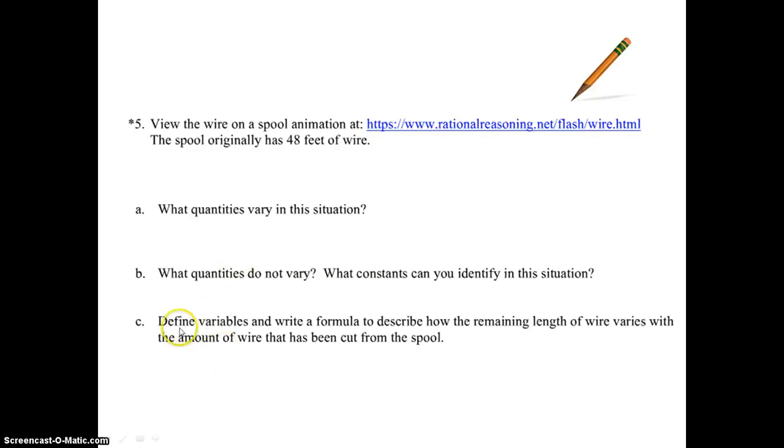Then I want you to practice and define variables representing the values that the quantities can take on, the ones that vary. And I want you to write a formula to describe how the remaining length of wire varies with the amount of wire that has been cut from the spool.